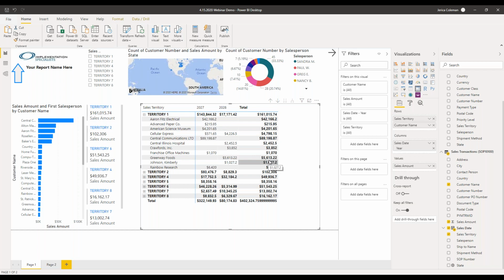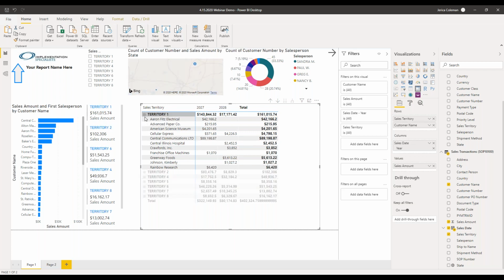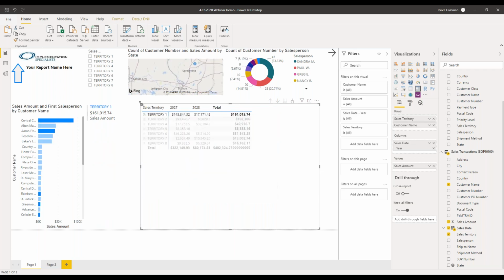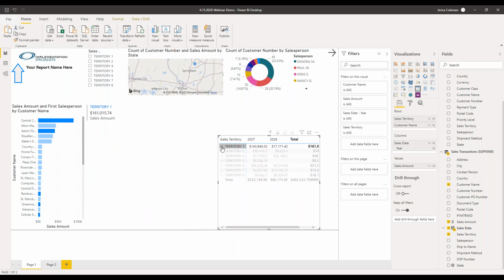So matrices, I guess might be the better plural version of that, are a lot of times what people like to use on reports over tables, just because there is a little more interactivity and drill down options. So speaking of drill downs, we're going to go back and we're going to take a look. I accidentally clicked on one here.